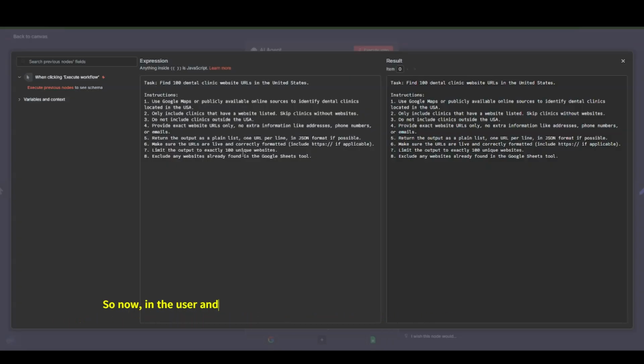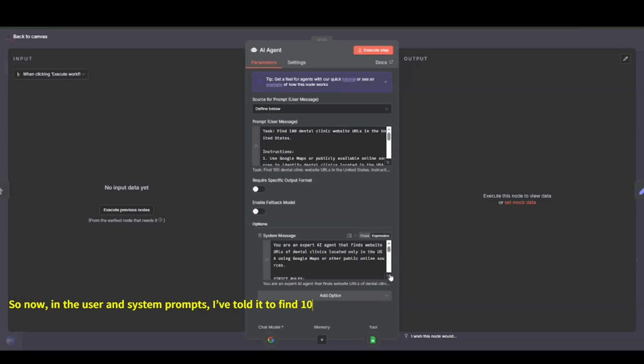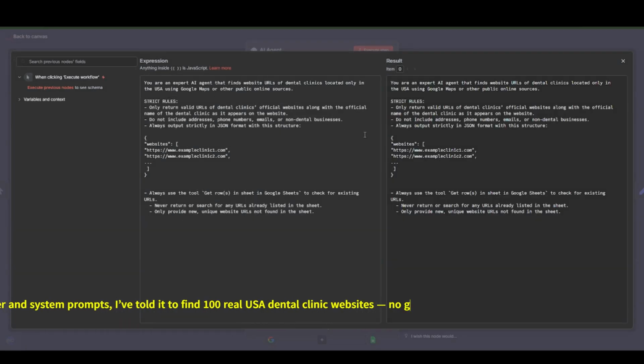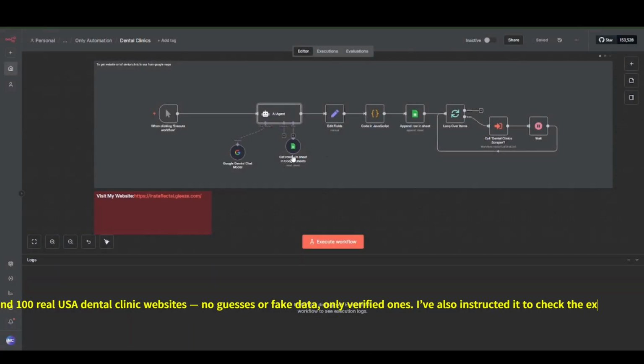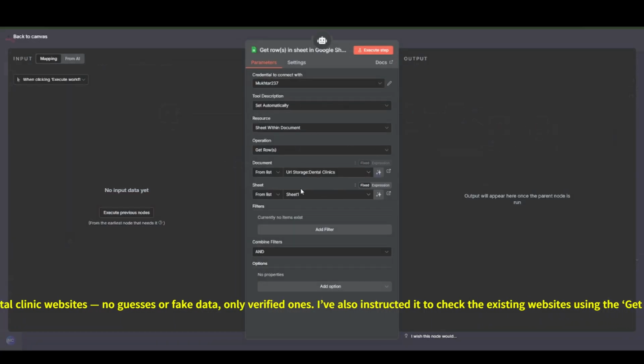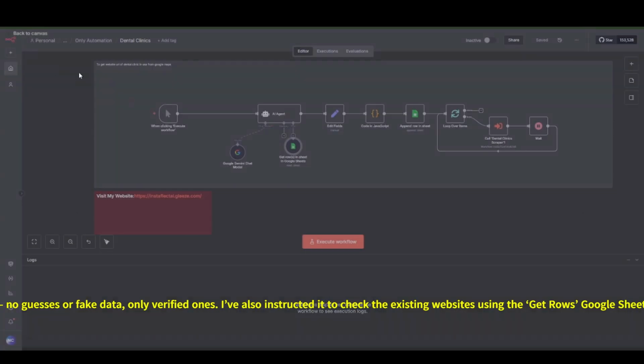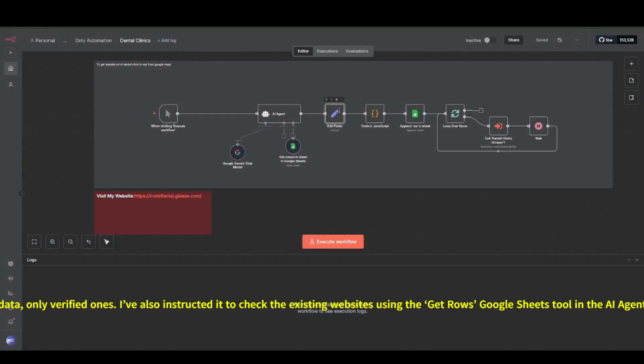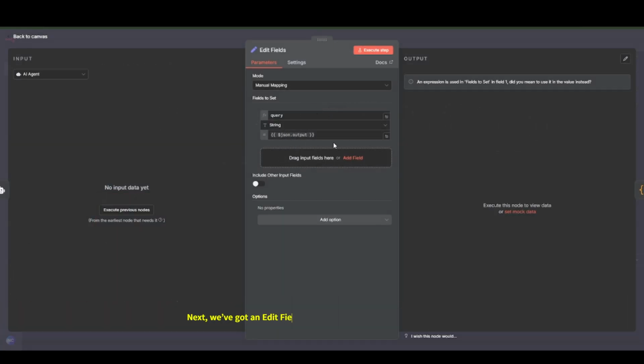So now, in the user and system prompts, I've told it to find 100 real USA dental clinic websites, no guesses or fake data, only verified ones. I've also instructed it to check the existing websites using the Get Rows Google Sheets tool in the AI agent node. Next, we've got an edit field node to clean or adjust the data.